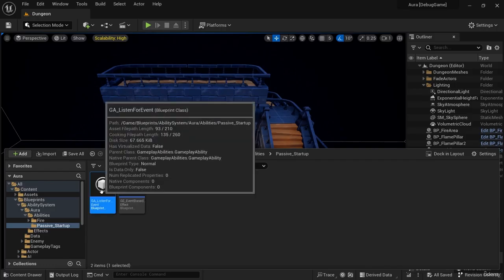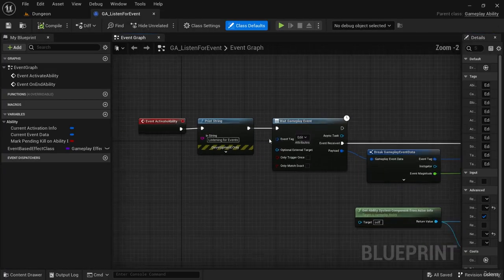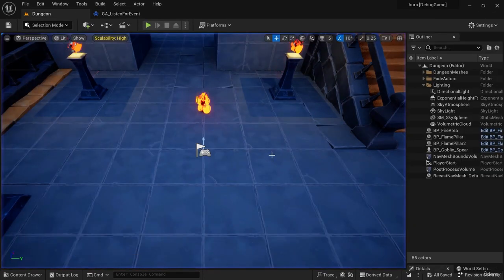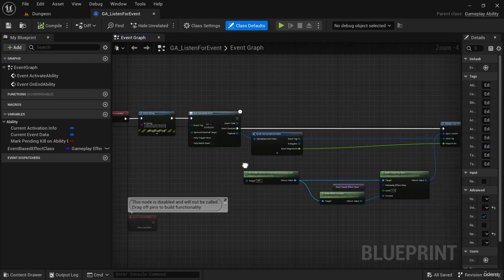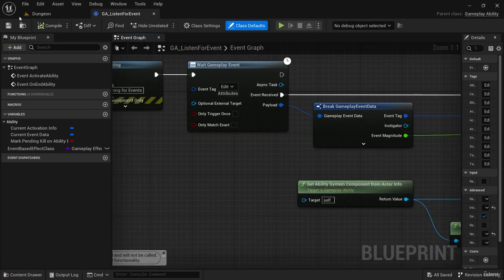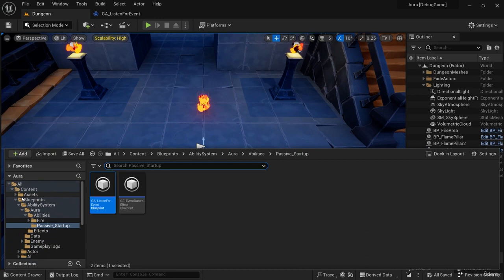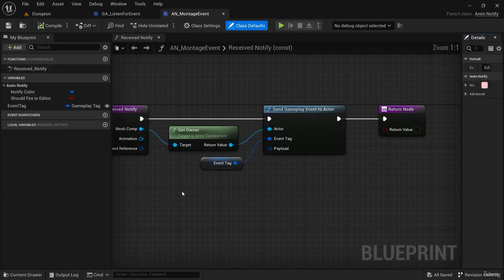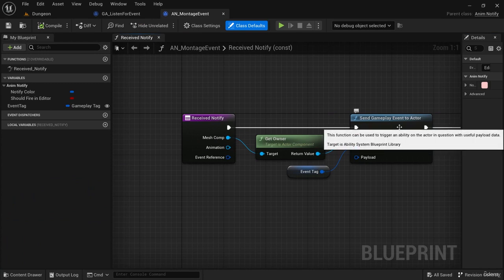Okay, so now that we have a listen for event gameplay ability, and we know that it's being activated right away, we can start sending events. So how do we do that? Well, we've already seen that we can send gameplay events. We've done so in our custom anim notify, where we call send gameplay event to actor.